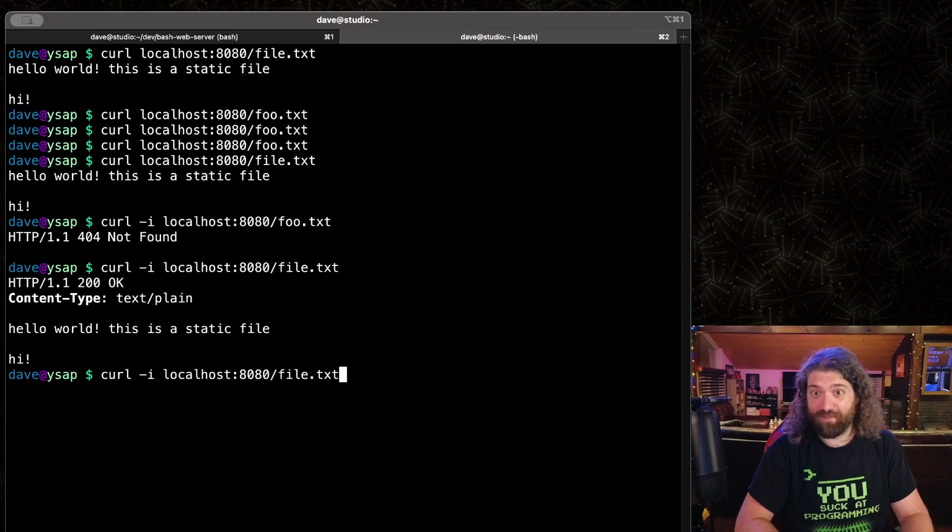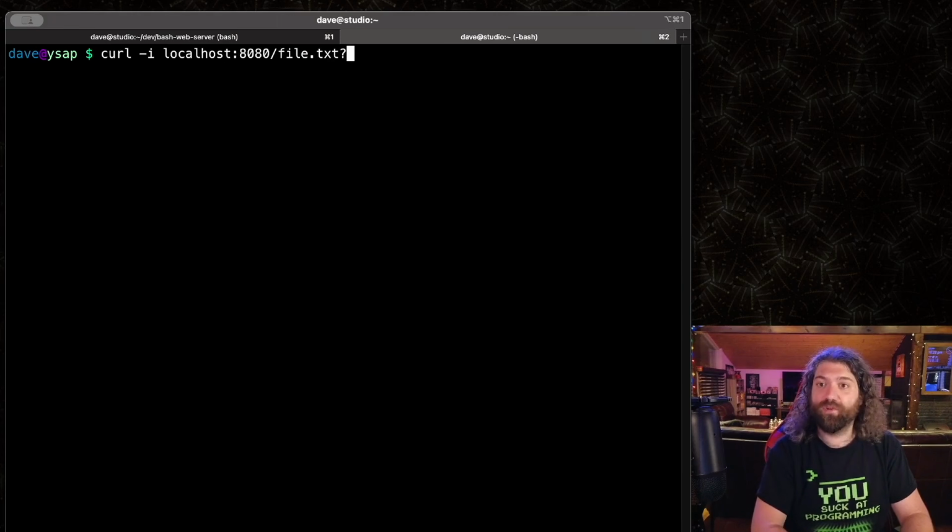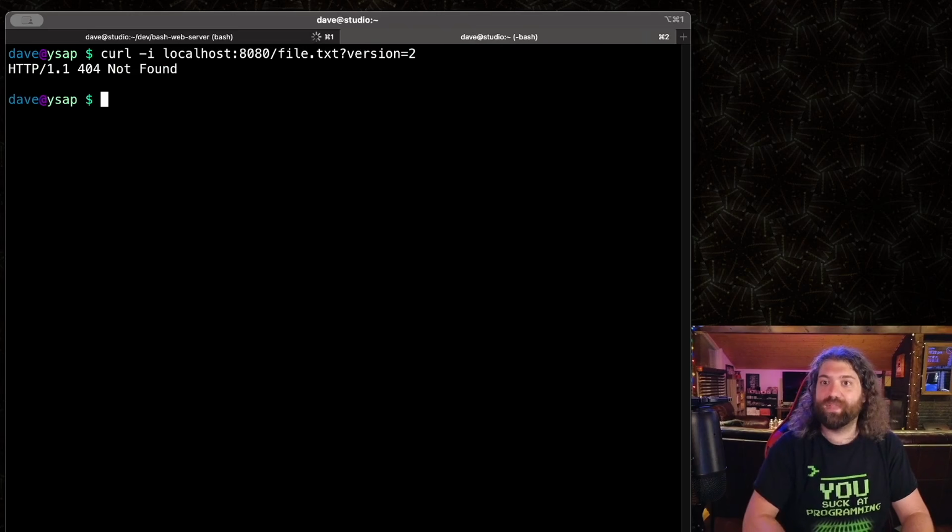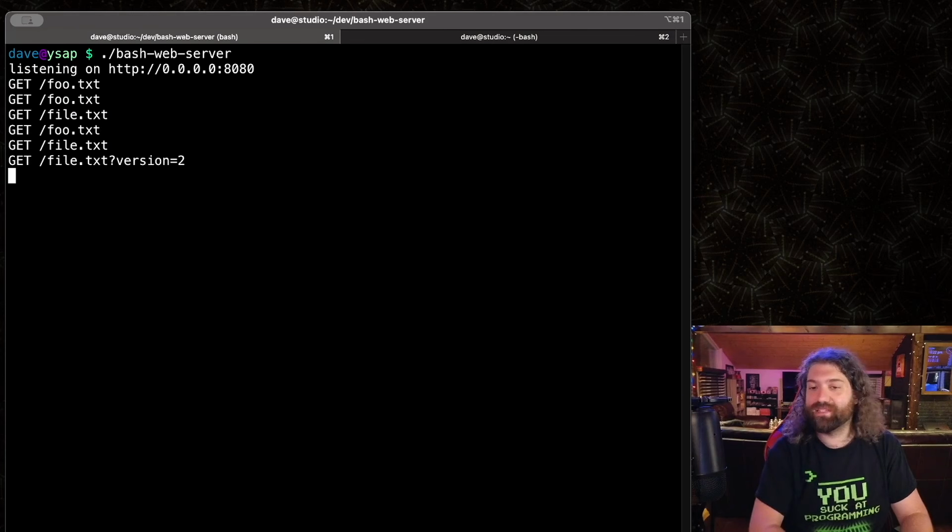First things first, let's break it. You ready for this? Here's a simple way to break it. What if we wanted to add a query parameter? Version equals 2. Well, that failed. Why did that fail? Because it tried to look up a file with this exact name. That's not great.